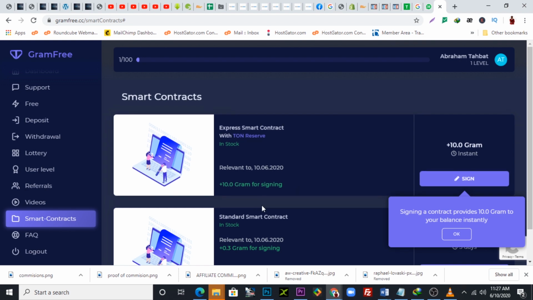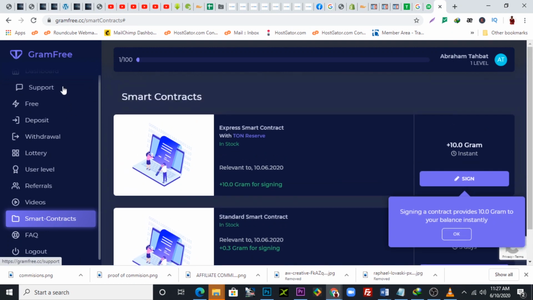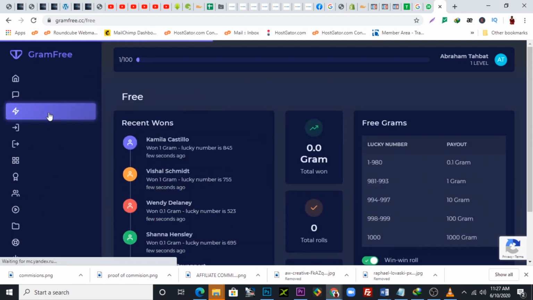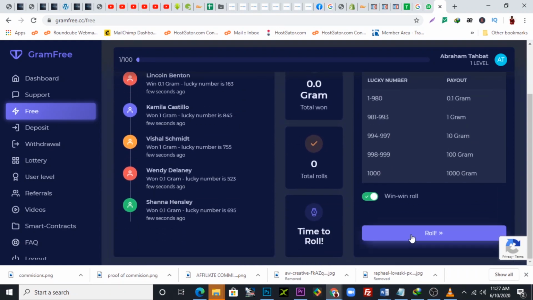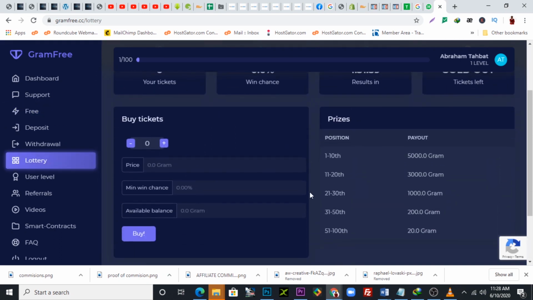So there are different strategies you could apply to start earning on GramFree. You could go through this right here. You come down here, you see free. You could use the free method here to earn on the GramFree account. You could roll this, you could use this roll here to earn. You can see each time you roll a number between this range, you get 0.1 gram. You can also use the lottery here to earn on gram. So you just do the lottery. You can see the payouts here. If you're among the first 10 people, you get like 5,000 grams.